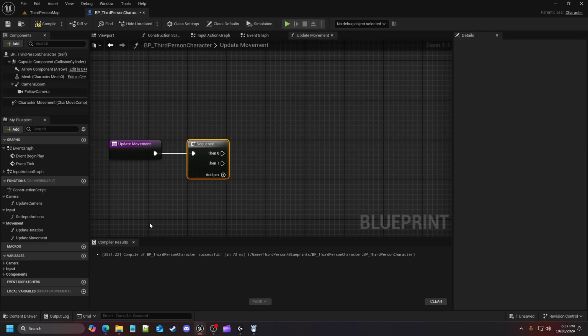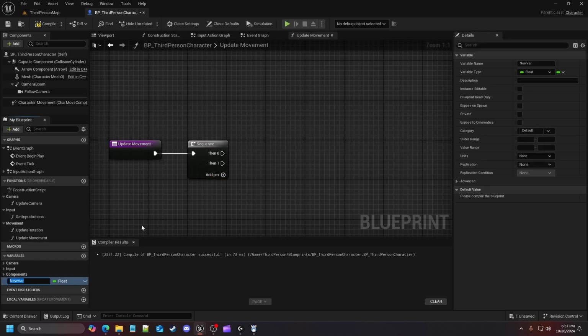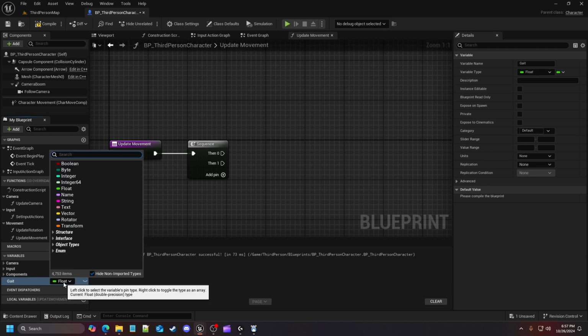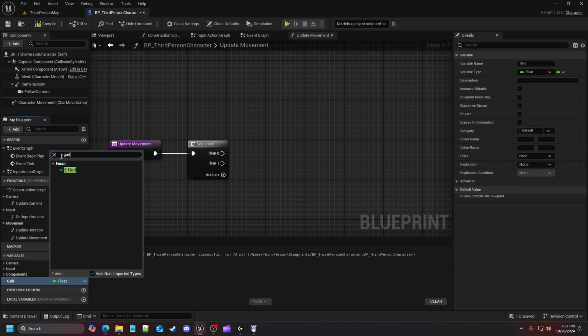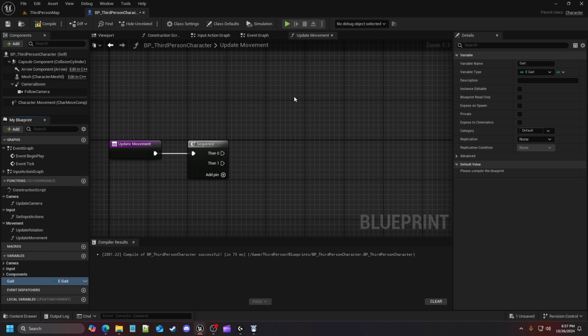Then in here, we're going to create a variable and call it Gait, just like that. Then we're going to click on the float and look for our eGait. When we type in eGait, we will get our enumeration gait file that we created. Now that we've done that and compiled and saved, you can see our default value. Because we set walking first, our default gait will be walk.